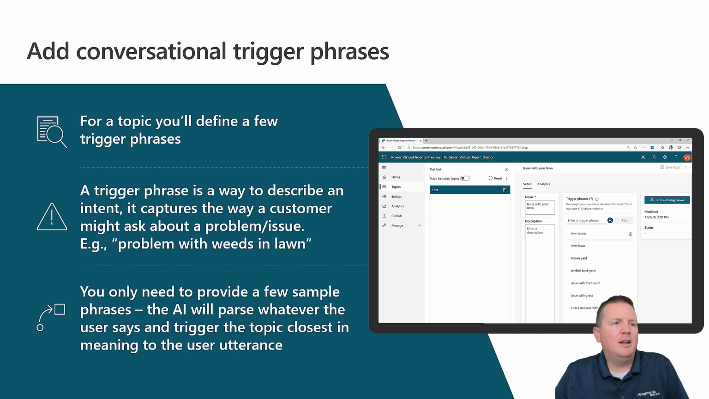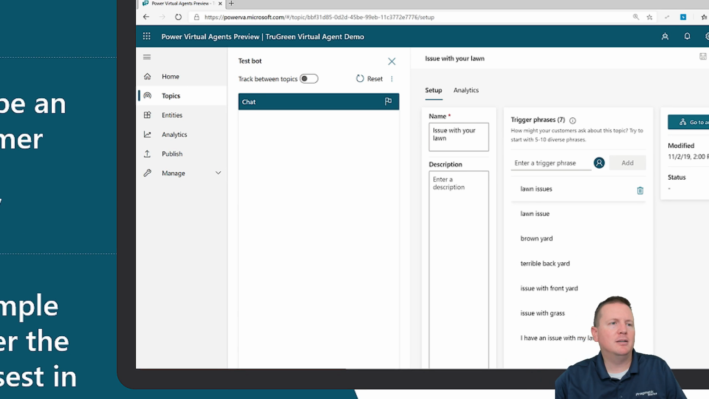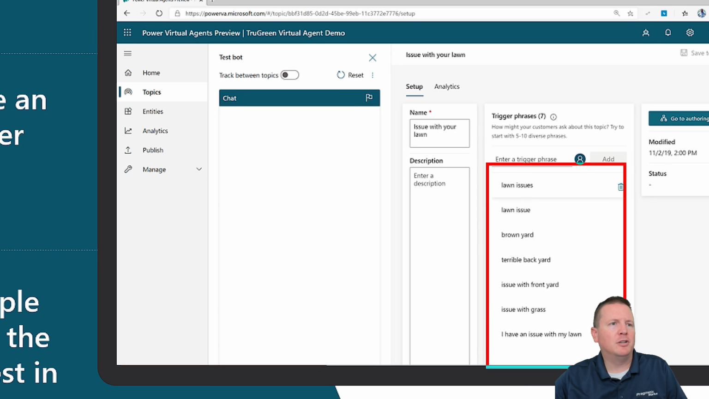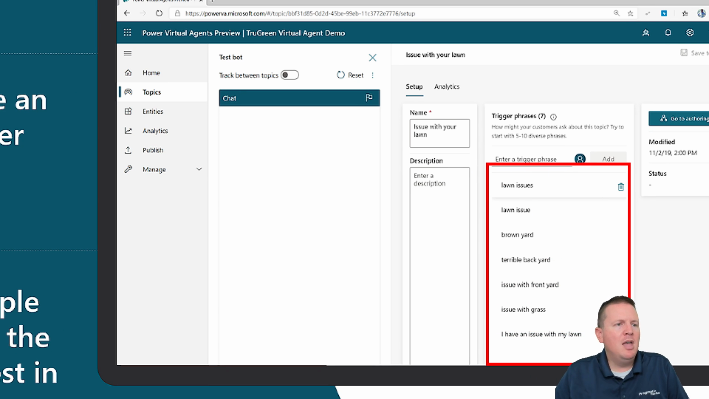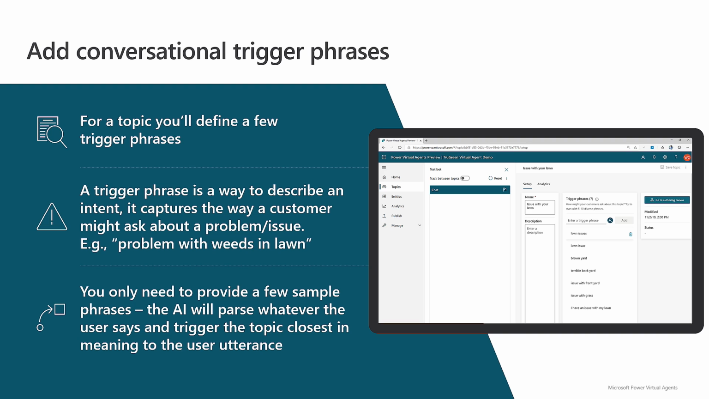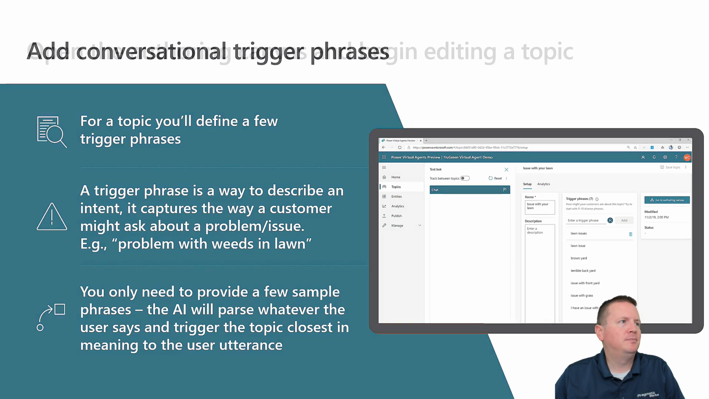So somebody would come in and have an issue with their lawn, and they would type in one of the trigger phrases that you see to the right. So these are the types of trigger phrases. I know it's a little blurry because it's a screenshot here. But if anyone typed in some of the trigger phrases that you see here, then it would initiate the topic called issues with your lawn. Okay? And so we're going to see that experience here as we go through this as well. Now, again, the trigger phrases do not need to be exactly what appears from your user. It does use the AI capabilities to parse whatever the user types in to trigger the topic anyways.